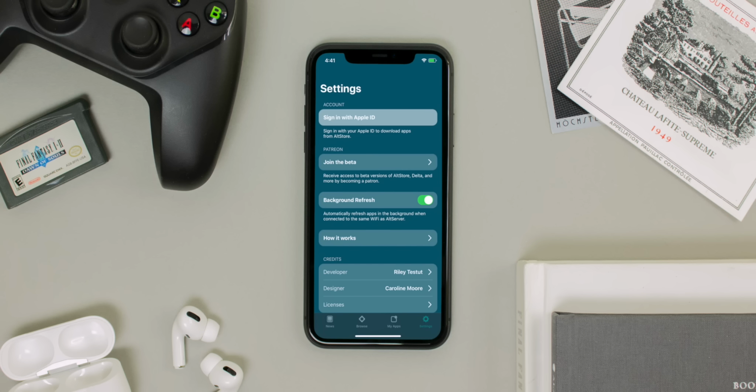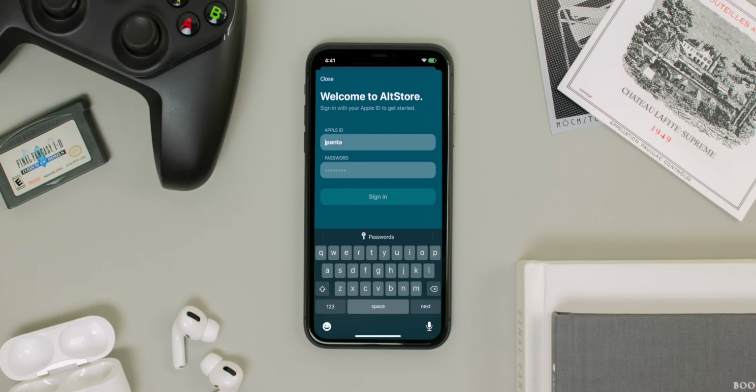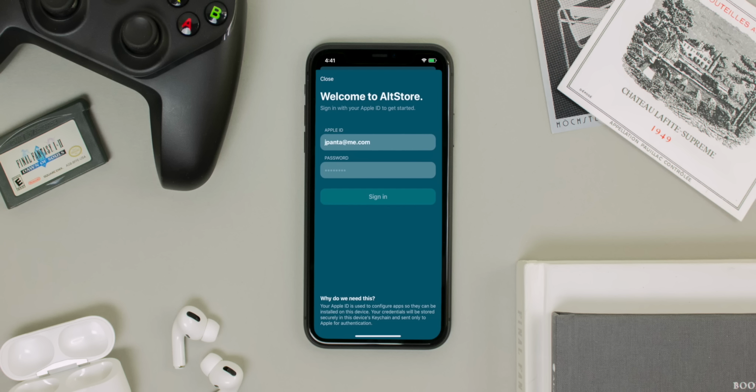And then from here, you want to head to the Settings tab at the bottom right, and then you want to sign in with your Apple ID. Here you want to sign in with the same exact Apple ID that you used to sign in to the alt server on your computer. It's super important that you use the same Apple ID on your iOS device as you used on your computer in order for everything to work smoothly.